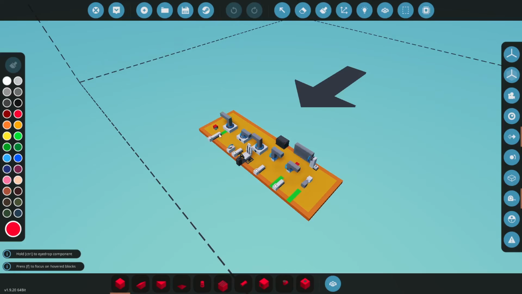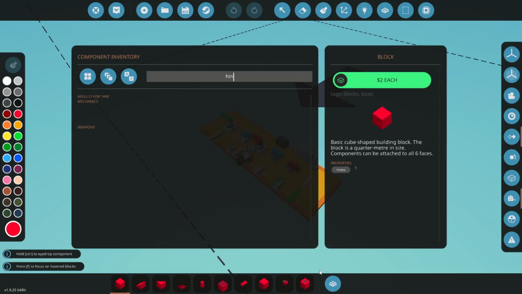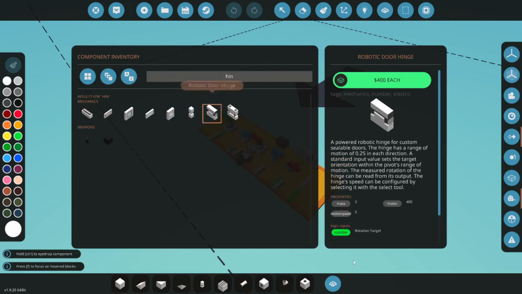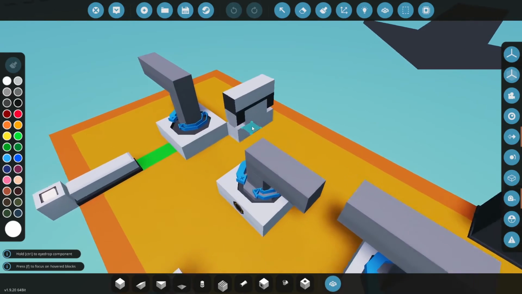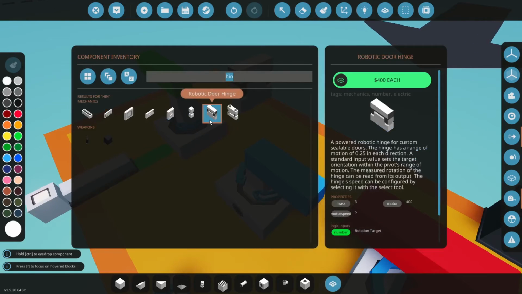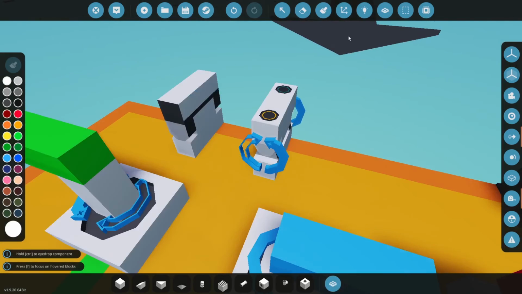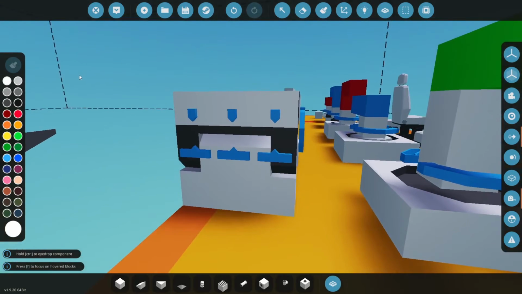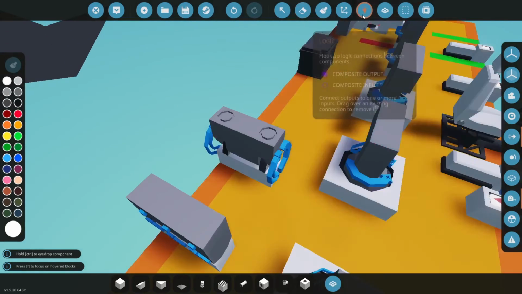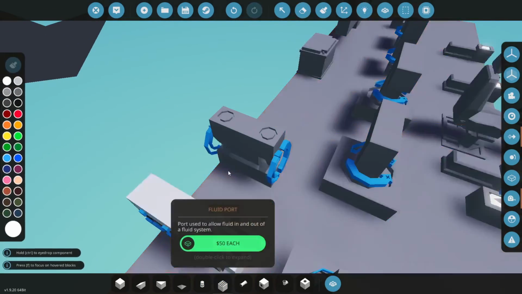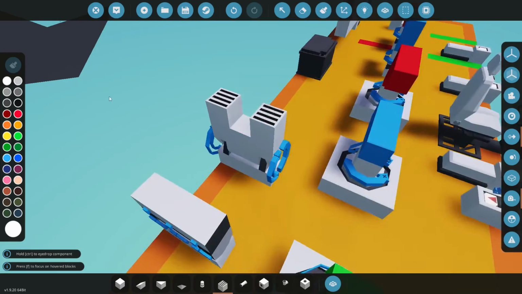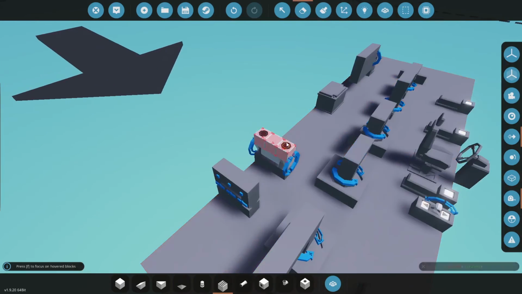The ones I didn't cover actually are the hinges, which are technically also pivots. We got the two types. We got the robotic door hinge and the robotic hinge. Now the door hinge is what you use to actually make a door, so the door framing piece goes on it, whereas this one actually transmits both fluid and RPS, so you can transmit different things.